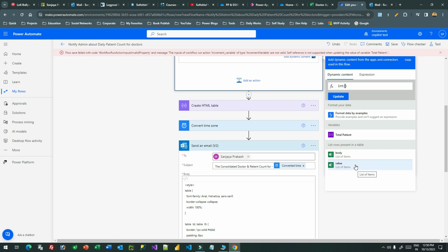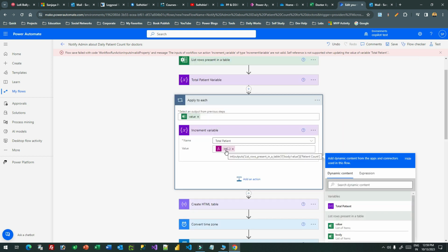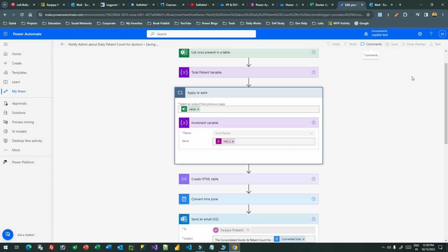So what you can do in this case is select any field, any dynamic content from this list, and after this you have to pass the name of the column. The column name is patient count, right? Now click on update. So once you update, it will display like this. Okay, now you can save it and we can test. If there is any error, we can fix.